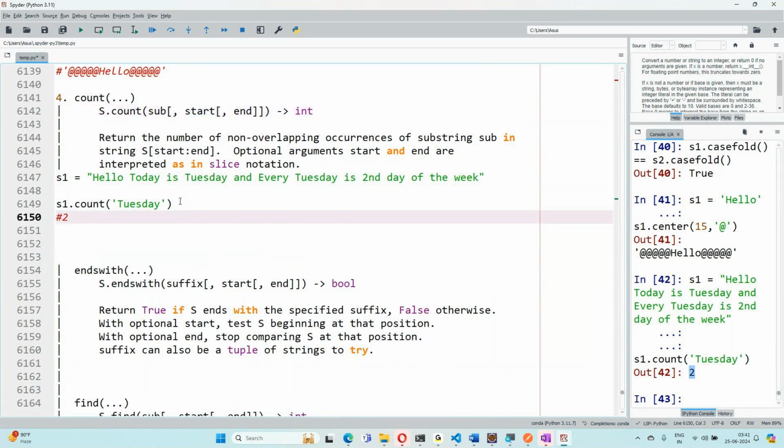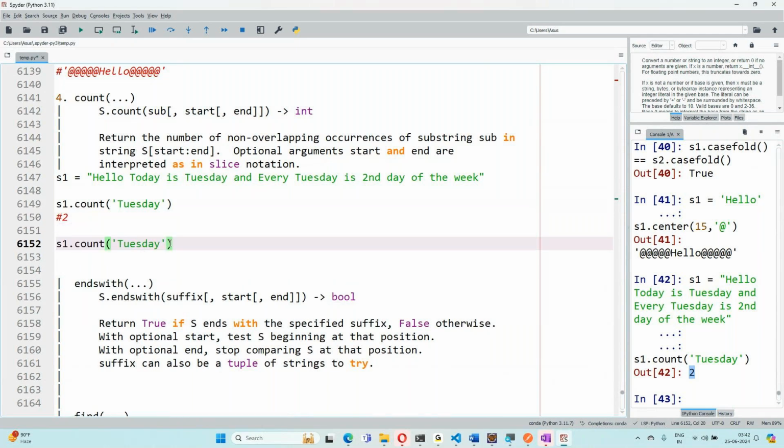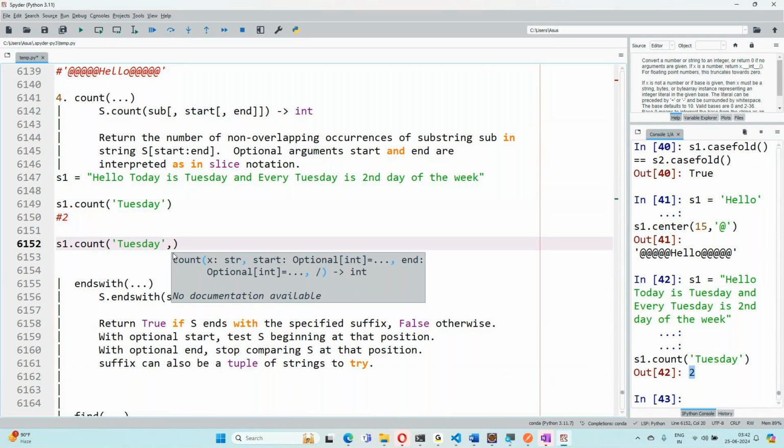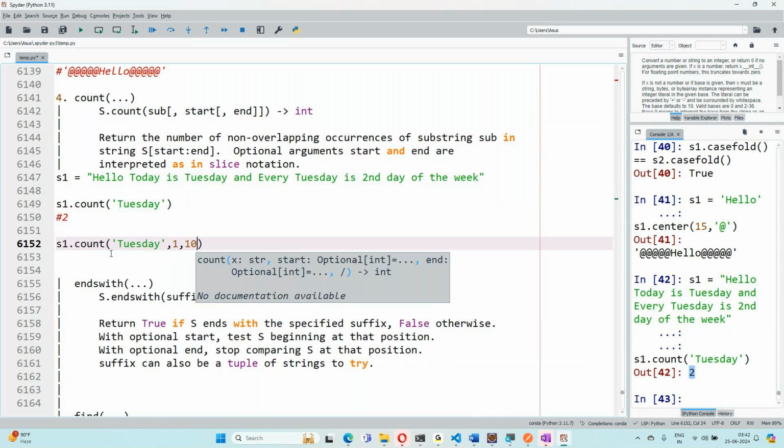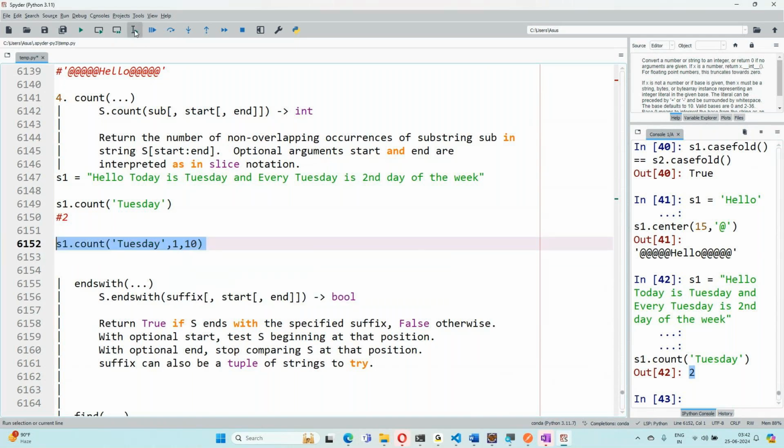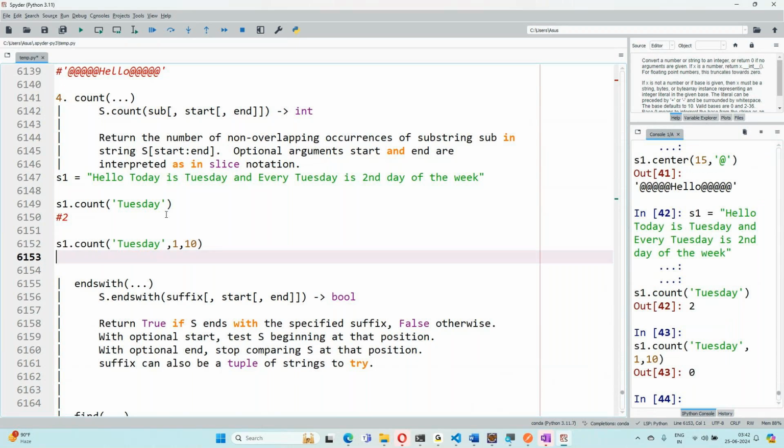Now, for example, if I am saying s1 count of Tuesday starting from 1 and up to 10, you can see 0. Why? Because 0, 1, 2, 3, 4, 5, 6, 7, 8, 9, 10, so 10 is completing here only. Tuesday is beyond the 10. So from 1 to 10 we are asking, so you are getting a 0.